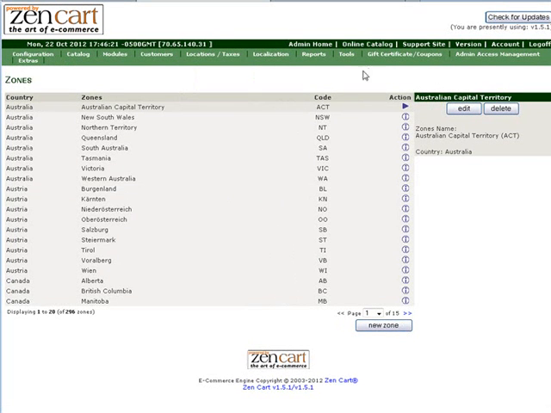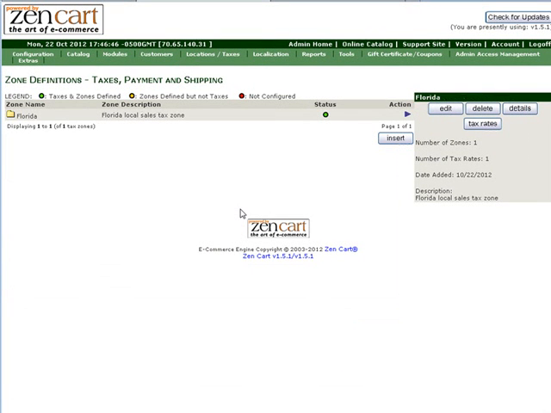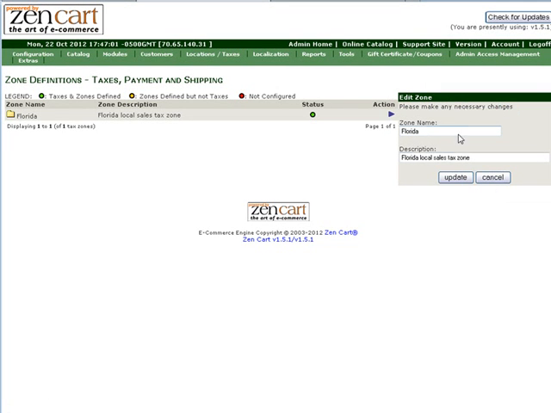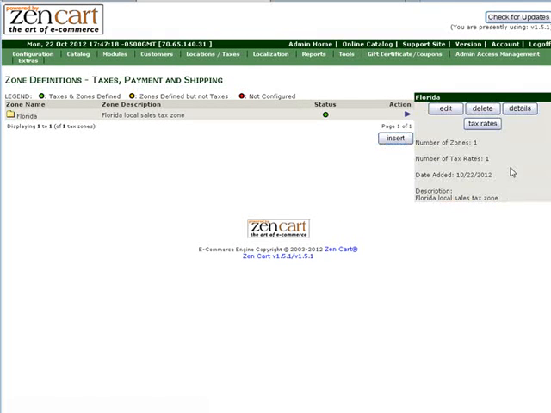So these are by country and zones. These are all predefined already. Zone definitions. Remember earlier we saw that we had a zone called Florida, and this is how we set up a zone. So we have Florida local sales tax zone, and if we go in here and edit, this is where we can set up what we want to call it and what the description is.